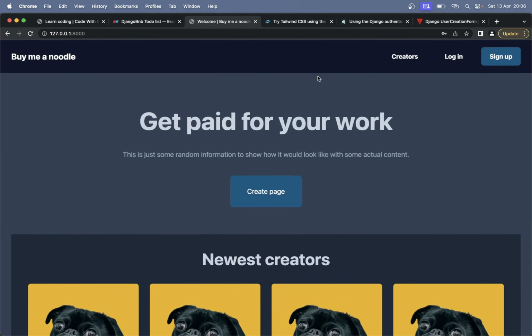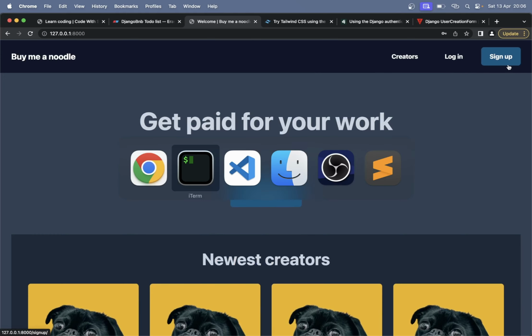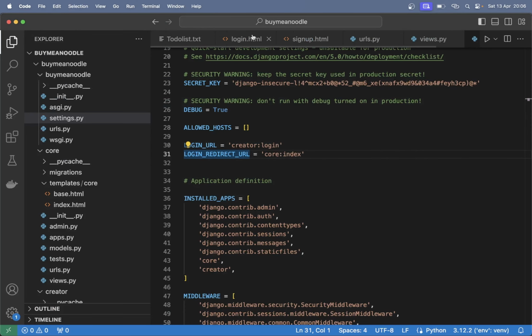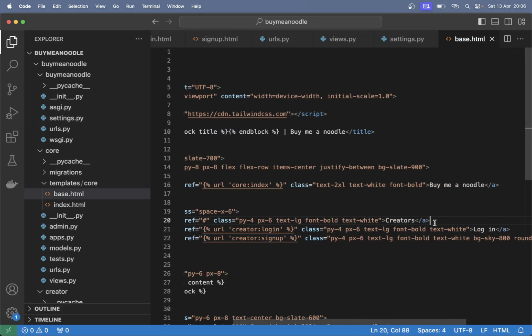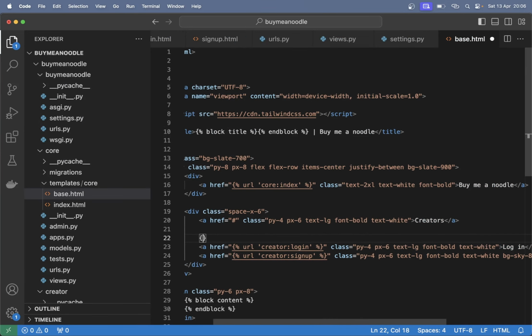We should now be logged in, and when we are logged in, I don't want to show the login and sign up button. So I want to fix that by opening up base.html. Now we can say if not request.user.is_authenticated.